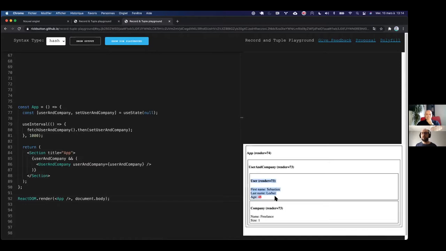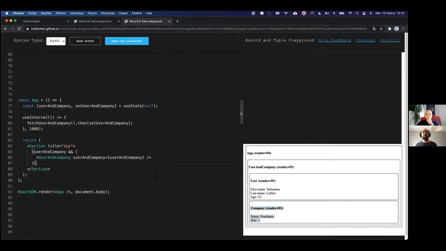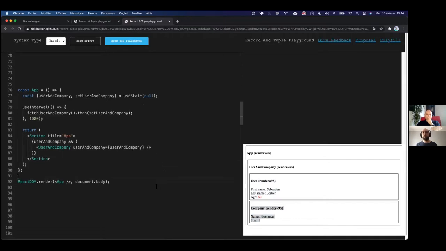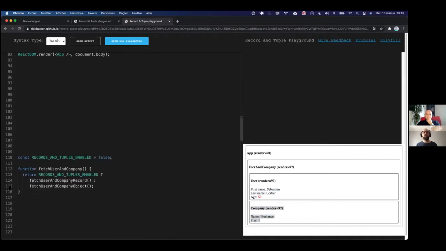You can see that I've put my age in red because I wanted to show that the age is incrementing from 1 every 5 seconds. But the rest is fixed. For example, you can see that I never changed my company. And we will see what the behavior will be if you use a record instead of an object.